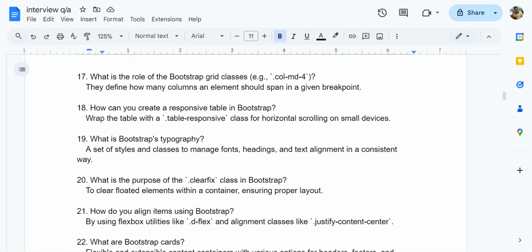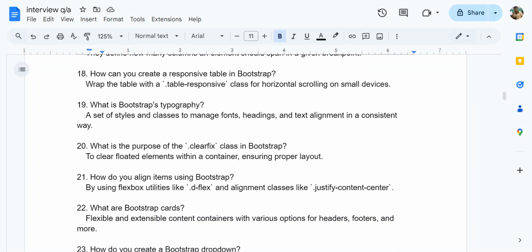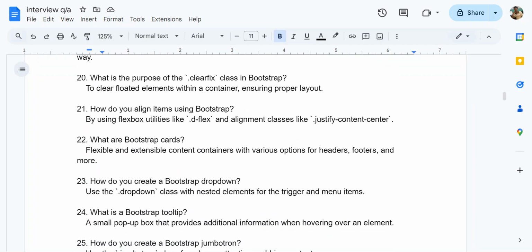What is the purpose of .clearfix classes in Bootstrap? To clear the floated elements within the container, ensuring the proper layout. How do you align items using Bootstrap? By using the flex utilities like .d-flex and alignment classes like justify-content-center and so on.